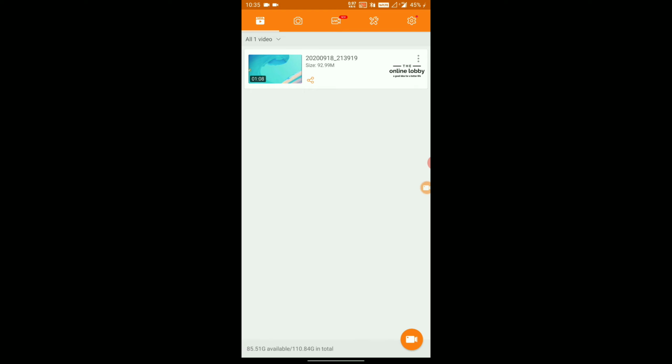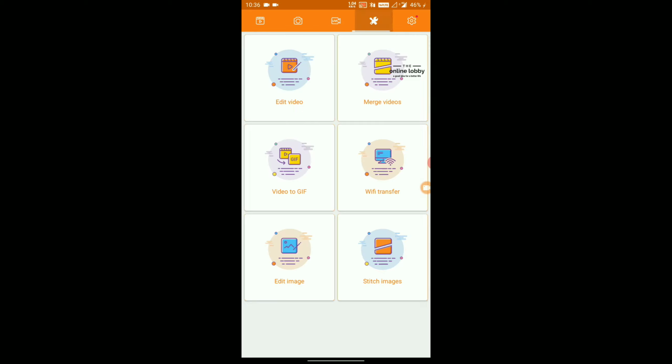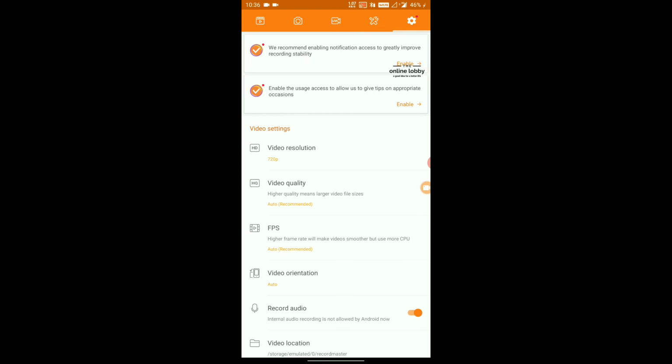As you can see on the top header menu, there are 5 options. First one is gallery. You can save your recorded screen videos in this. Second one is screenshot gallery, where you will be saving all your screenshots. Third option is for live streaming. Fourth one is for editing: video editing, merge videos, video to GIF, Wi-Fi transfer, edit image and stitch image. And the fifth option is for settings.